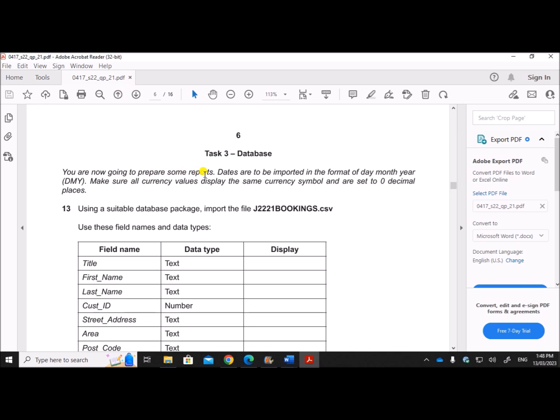You are now going to prepare some reports. Dates are to be imported in the format of day, month, year. Make sure all currency values display the same currency symbol and are set to 0 decimal place. Using a suitable database package, import the file booking.csv.